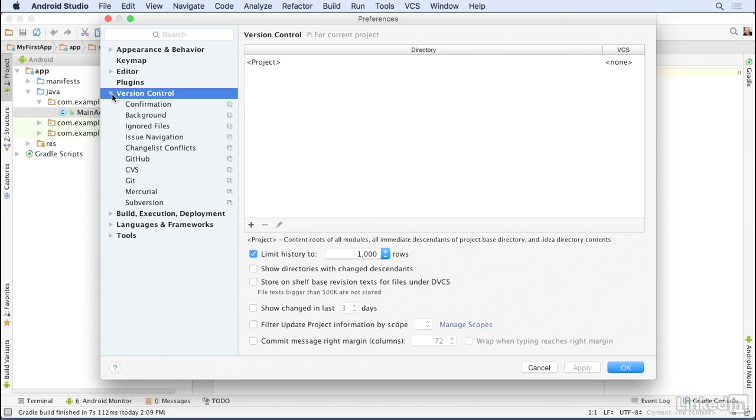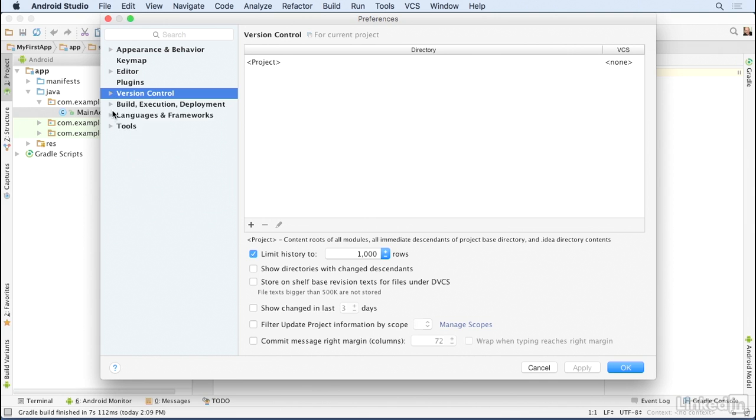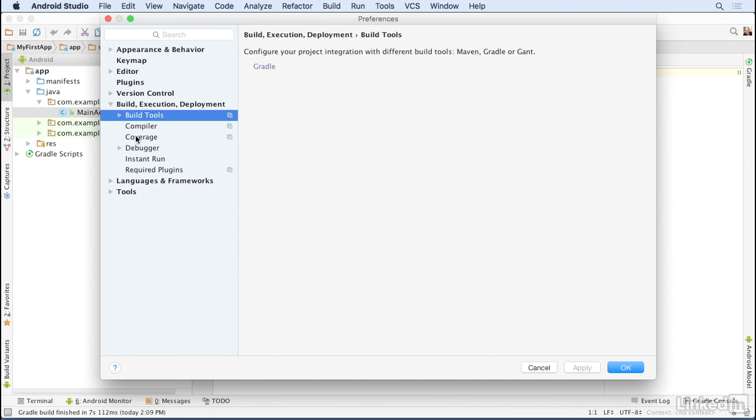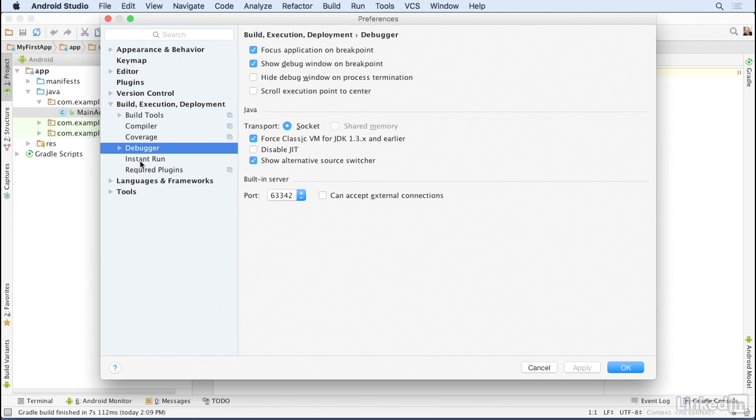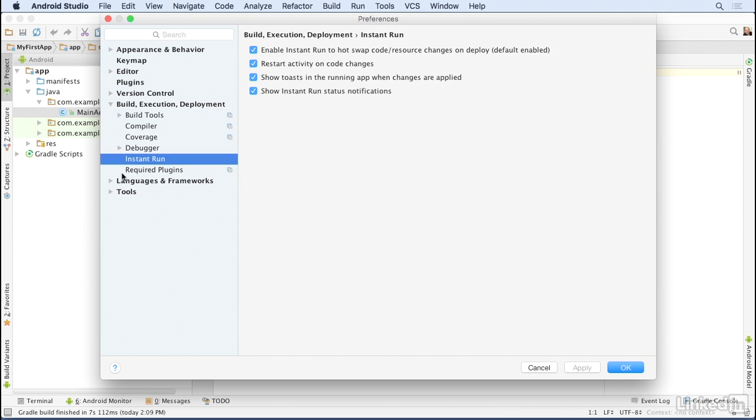Version Control lets you manage tools like GitHub, Subversion, and Mercurial. Build, Execution, and Deployment has tools for managing the build process, debugging, a new feature named Instant Run, and more. And there are also categories labeled Languages and Frameworks and Tools.